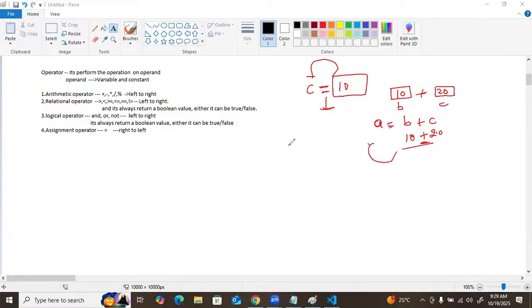So A is also a variable. That means it's allocated a memory. Inside A, what value are we going to push, guys? We are going to push the value 10 plus 20, it's a 30. You got the point? So the assignment operator is that operator which just assigns the right hand side value into the left hand side variable.